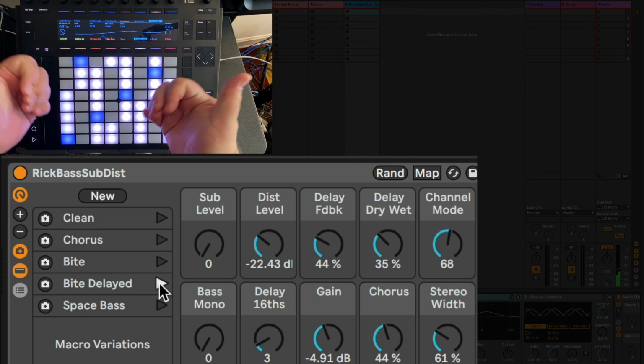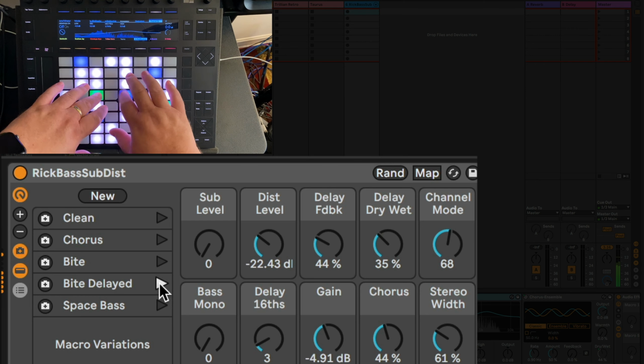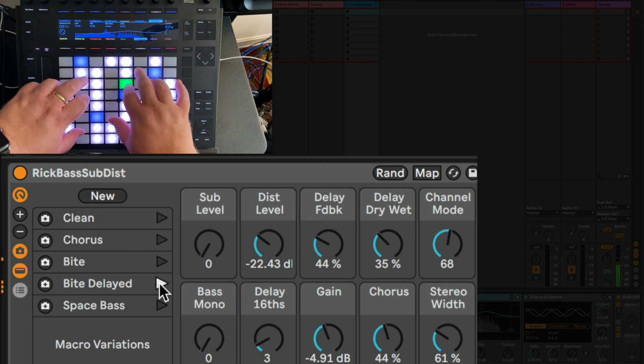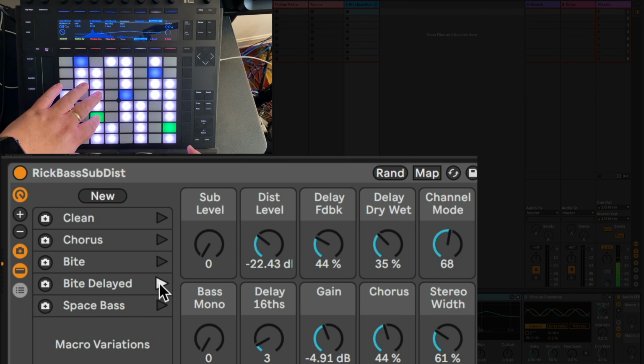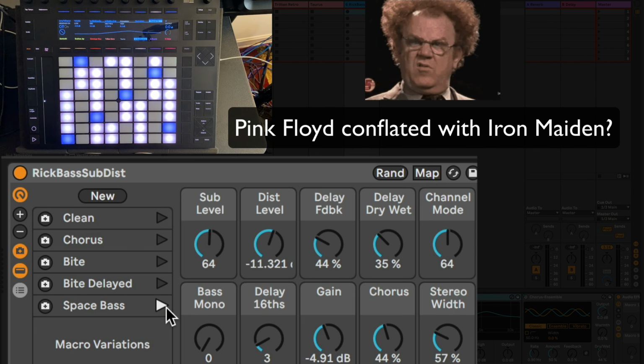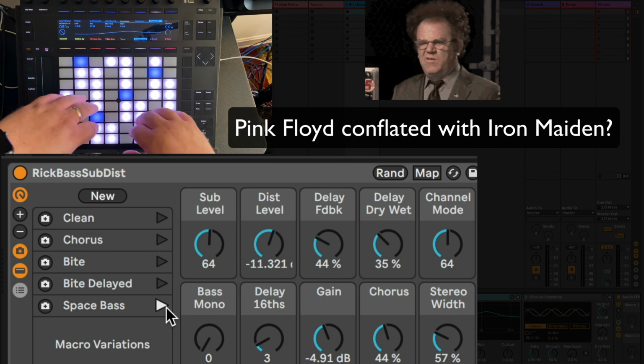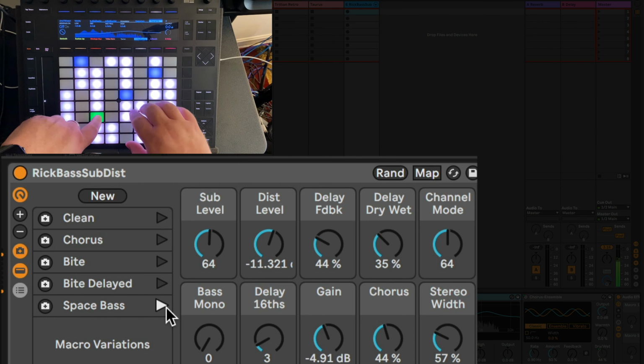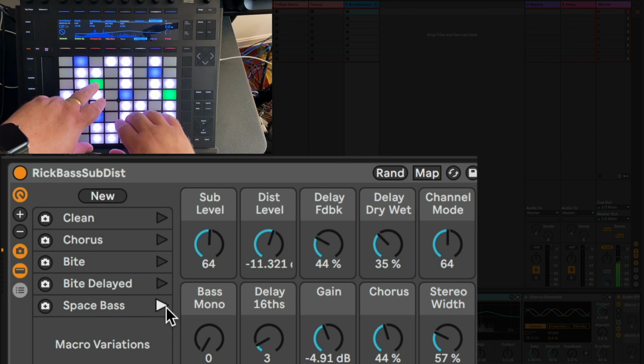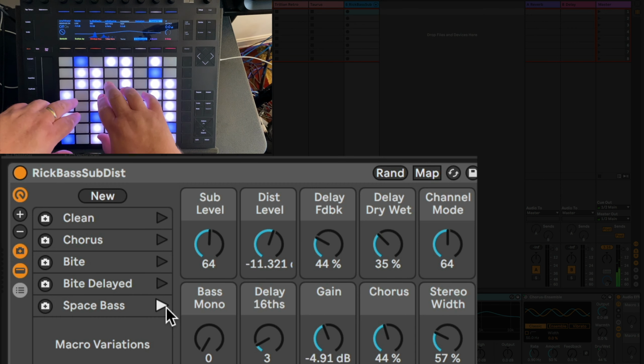Right, and that's got a wide sort of ping pong. Right, there's your Pink Floyd Run to the Hills kind of tone. And then I've got full sub, or not full, but I've got a lot of sub, a lot of distortion. Right, there's that sub.